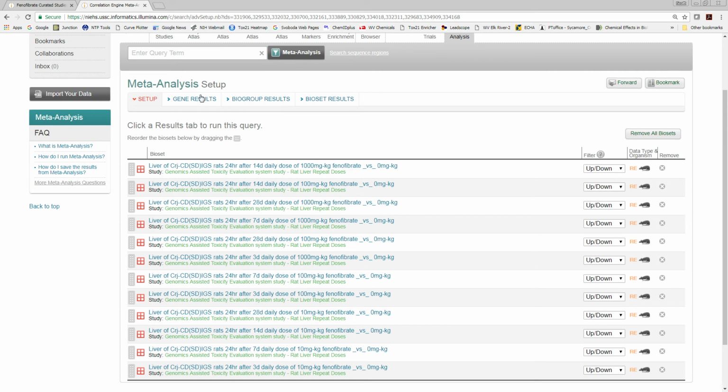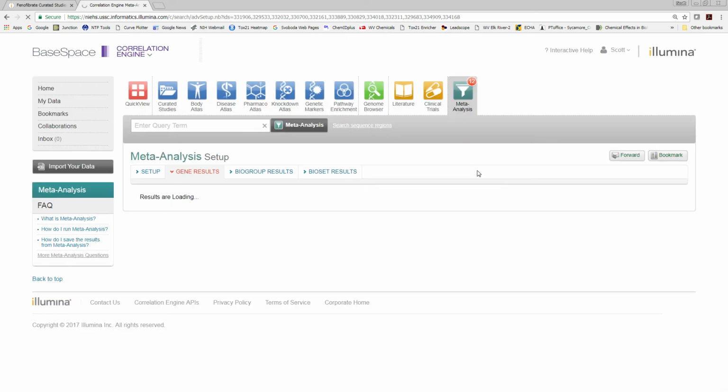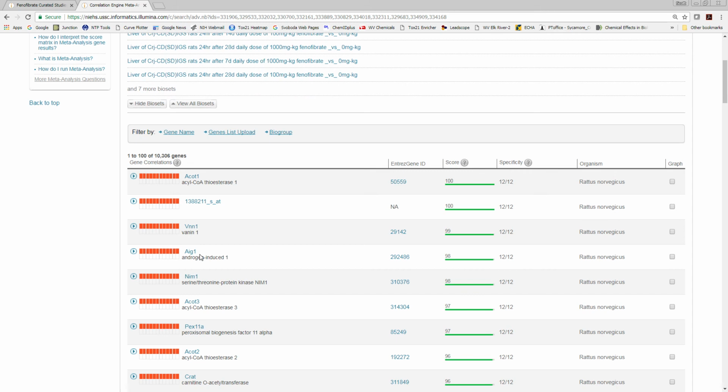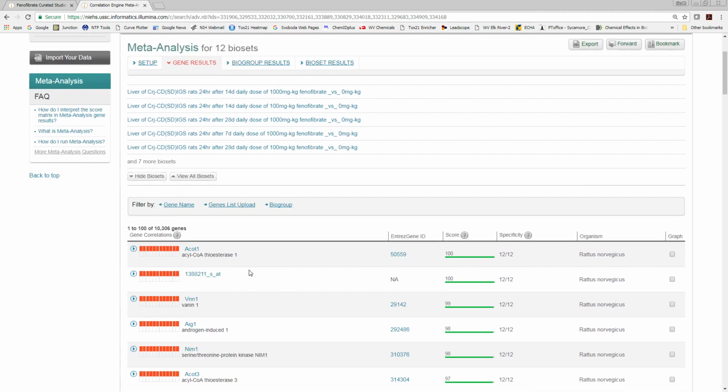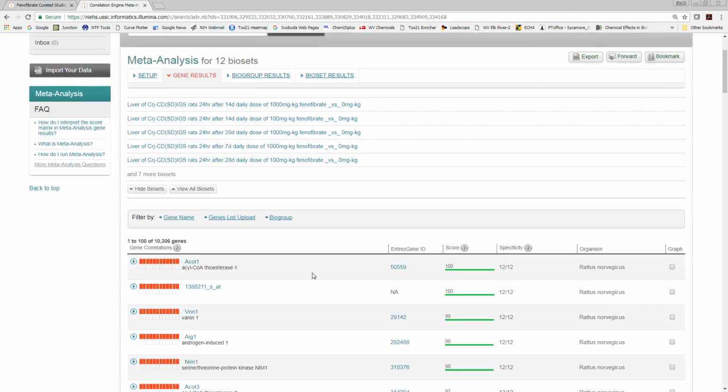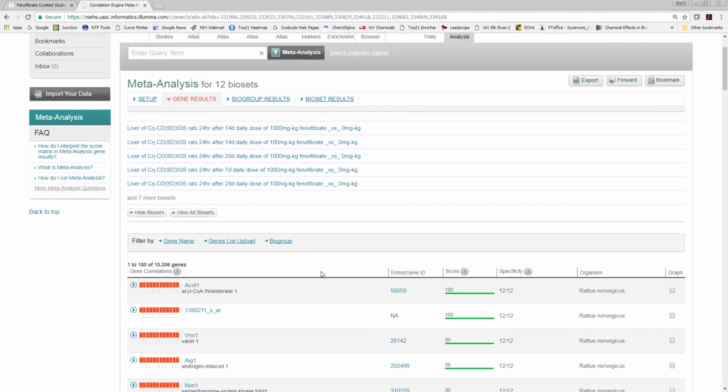And so we'll go here to the gene result. And what you'll find is, not surprisingly, ACOT1 is very strongly affected in all treatments, and a number of these other genes that are associated with lipid metabolism are also, like ACOT2, peroxisome biogenesis, acyl-CoA thioesterase. These are all related to VNN1, all related to lipid metabolism. And so you now have a signature, so the question is, of course, what does that signature represent?